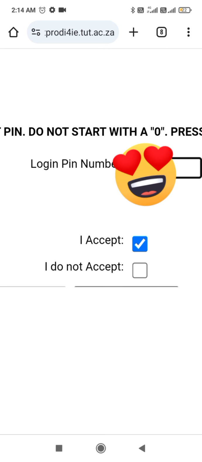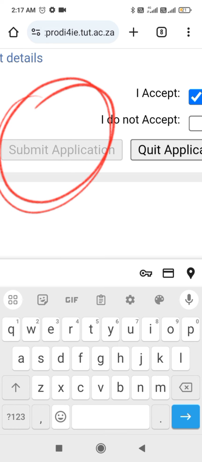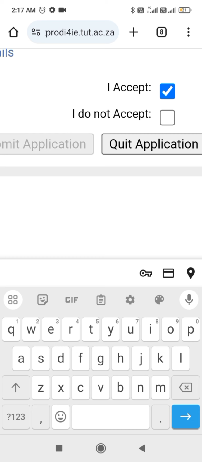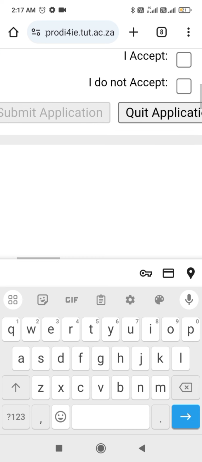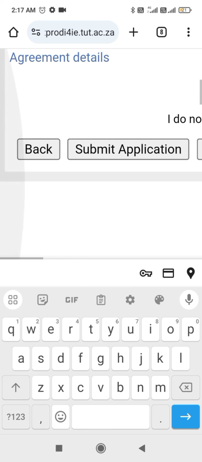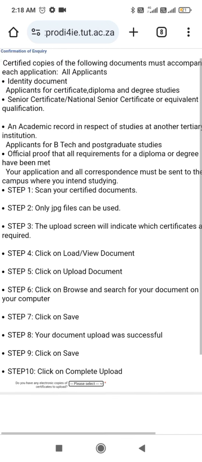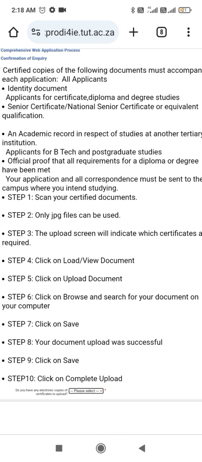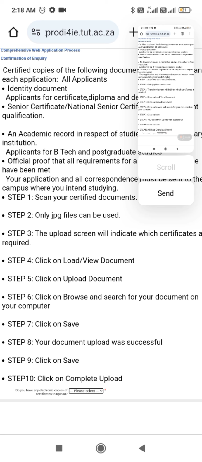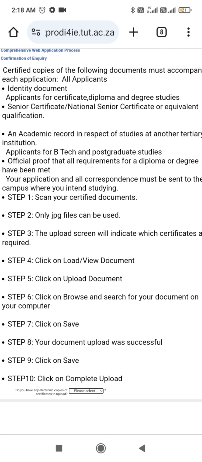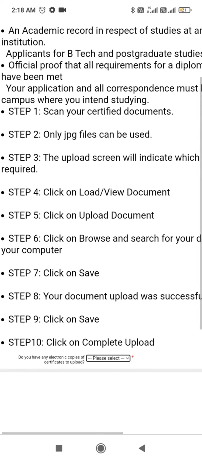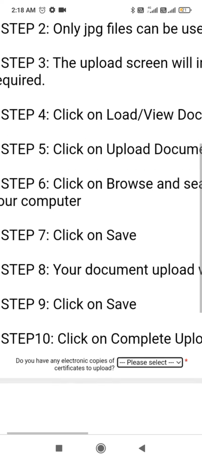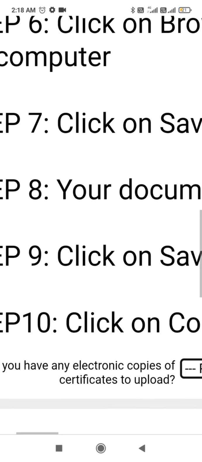Then click I accept. Then here, the submit application is blank. Untick here, then you tick again, then it will be active. Now submit application is active. Now it's ready. You can click submit application. We are done. You can check here the documents which are required and the steps, how to upload and everything. You can read everything here. But before you close, you have to get your student number here. Don't forget your student number.